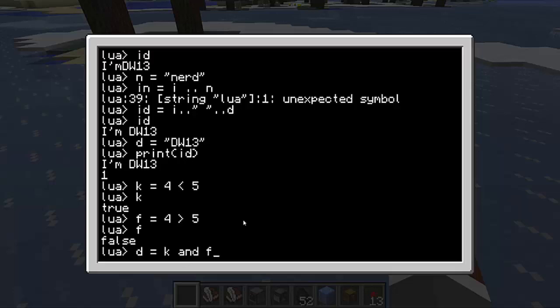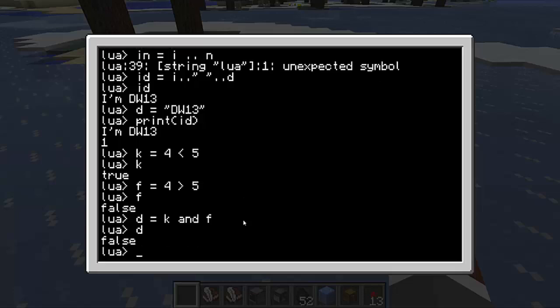Now, AND always says false whenever there's a choice of false. You're probably wondering what that means. If I type D, it comes up as false because K comes up as true and F comes up as false. With AND, whenever there's a choice of false, it comes up with false. Now, let me show you.